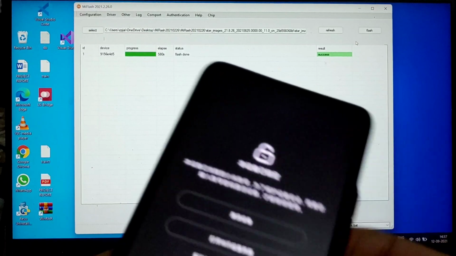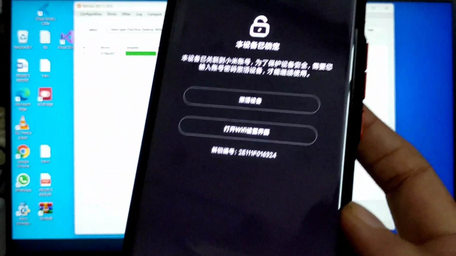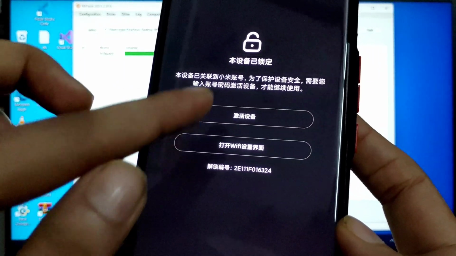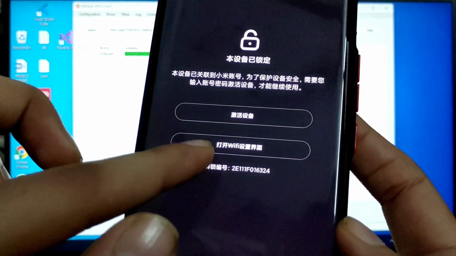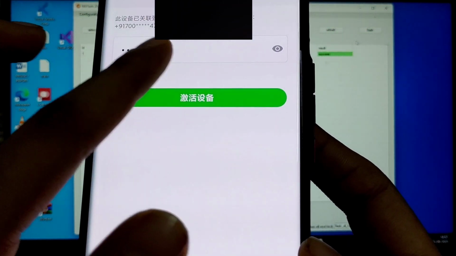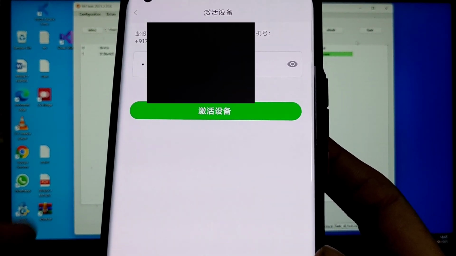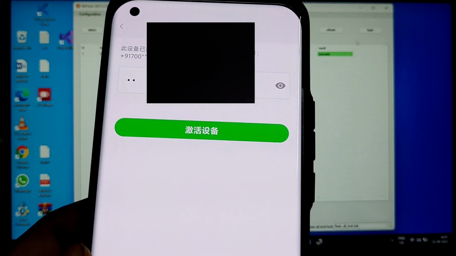So guys, as I said, the phone has now rebooted, and the same two options came up, Wi-Fi and then the account unlock. So first you have to connect to Wi-Fi. I connected to Wi-Fi. Now I will go here, enter the password and unlock my account, and then I will show you what the new ROM is and whether it is on beta or not.